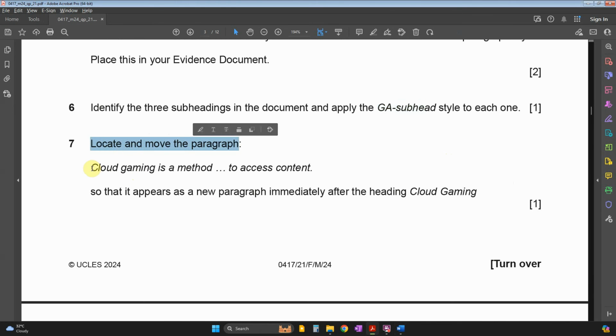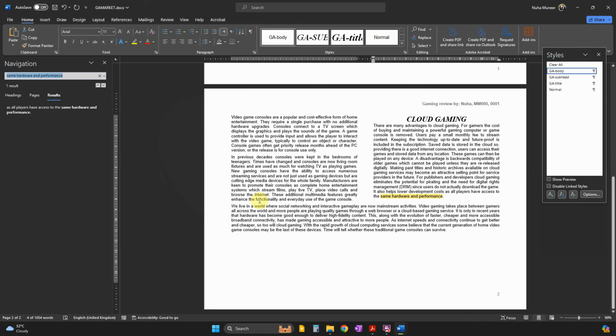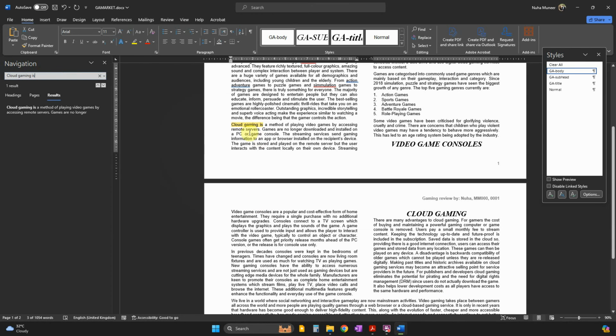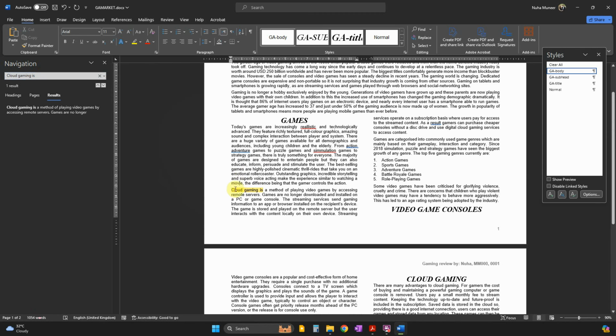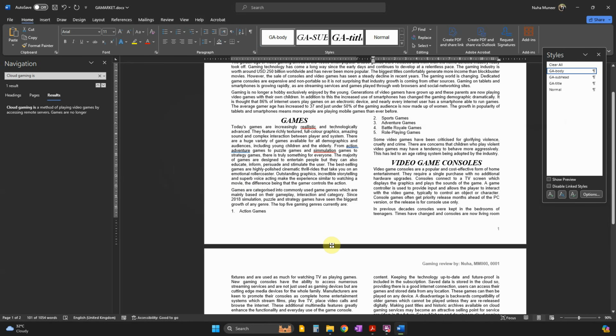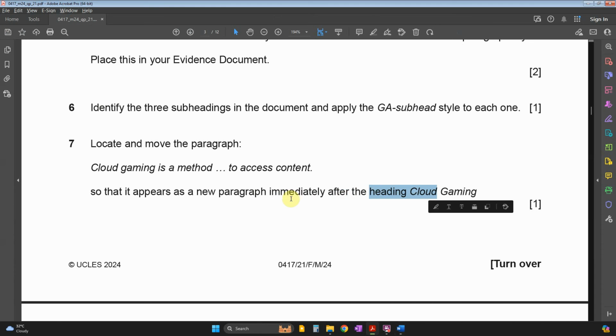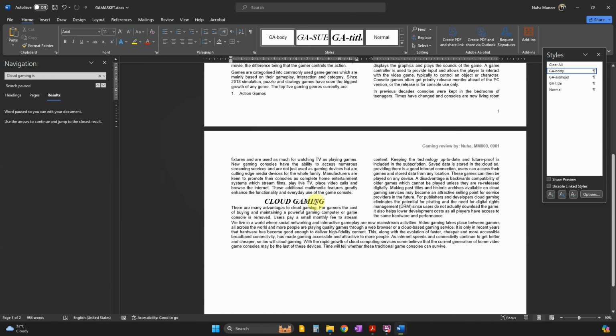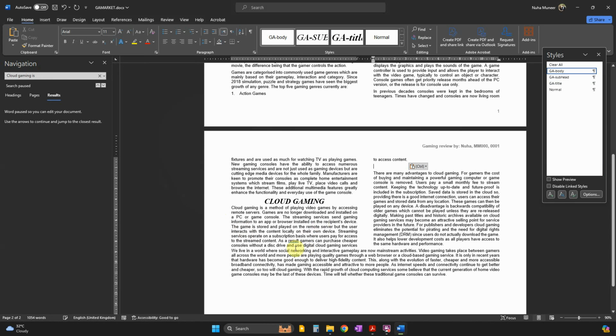Let's go for the next question. Locate and move the paragraph which is called "cloud gaming is a method". Let's find this paragraph first. Control F, Control V. Here we go. This is the paragraph, starting from here till "access content" here. Okay, what to do so that it appears as a new paragraph immediately after the heading cloud gaming. Okay, I got it, so I need to cut it. That's the first step. Then go and look for the heading named cloud gaming. You can see it here is the cloud gaming. So go over here, press enter and Control V your paragraph.